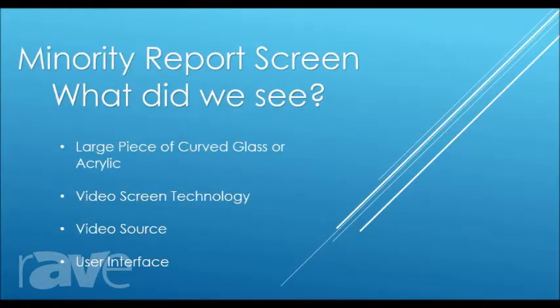First, there's a large piece of panoramic curved glass or acrylic. Second, there's some type of video screen technology applied over that to create pictures. Obviously, we need a video source to distribute those pictures to the screen, and then a dazzling user interface, which happens to be the trickiest part of the Minority Report screen. But let's start back at the beginning.